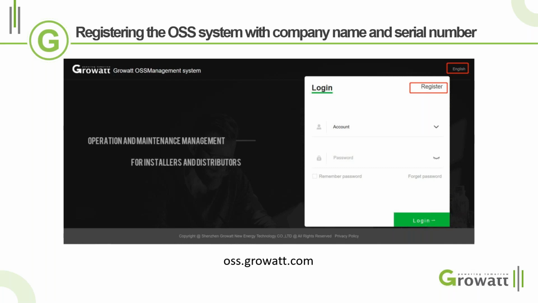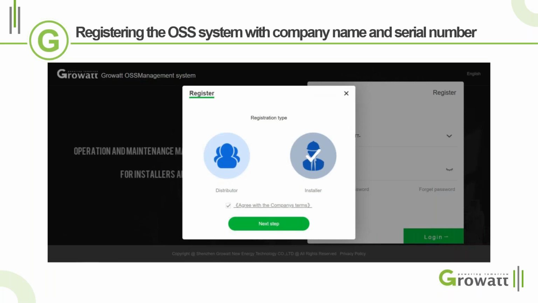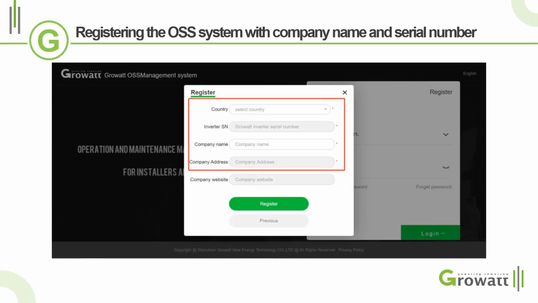So after you click register, this window will pop up. There you can choose if you are a distributor or installer. Obviously, most of the people who will register are installers. So yeah, you have to click on installer and then agree with the terms, agree with the company's terms.